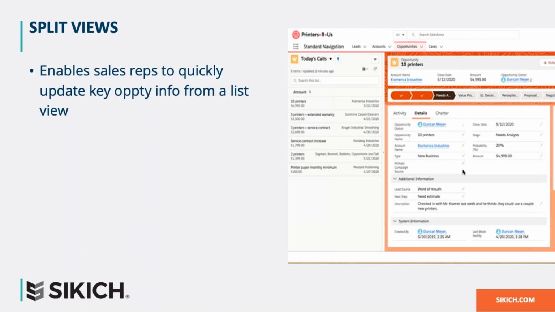With a list view, you can only see so many fields on a list view. The split view gives you the ability to see a lot more fields from a view on the side panel here. So you don't have as much real estate here, but you can see more data behind it.